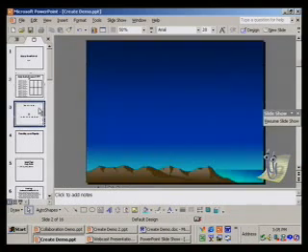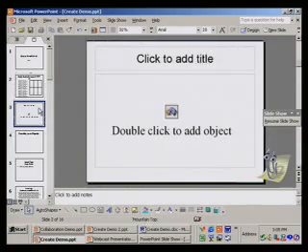Another investment that we made in terms of inserting content was getting rid of the double-click to add object layout. We didn't quite get rid of it. What we did is we converted it to a layout that more benefits the PowerPoint user in terms of what they want to insert into a presentation.